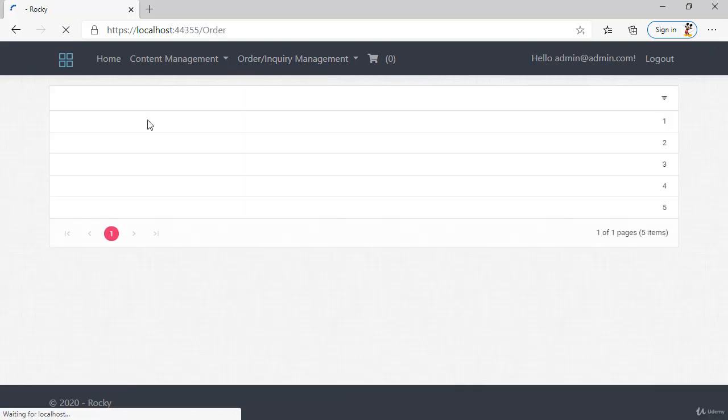We have our order, and great, we see a grid which is a little bit weird since we only have the ID of the orders, but you can see it's working. Let's continue on customizing in the next video.